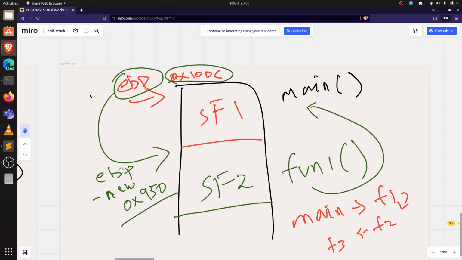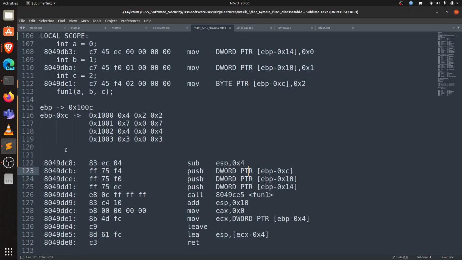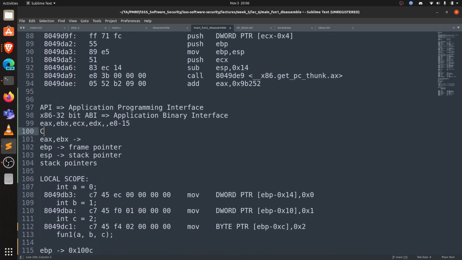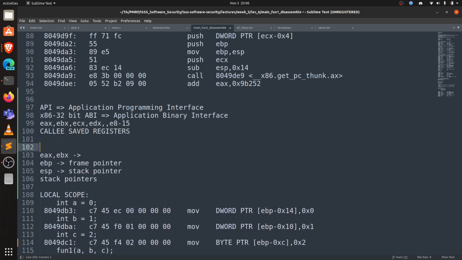So what the ABI does is it tells the compiler that some registers are to be deemed as callee saved registers. And what I mean by callee saved registers is, out of the 16 registers, some are callee saved, especially the registers EBP, EBX and those. I'll be sharing the ABI link and those things.